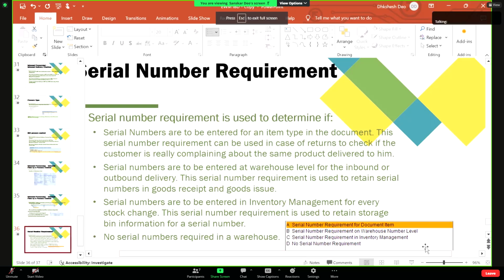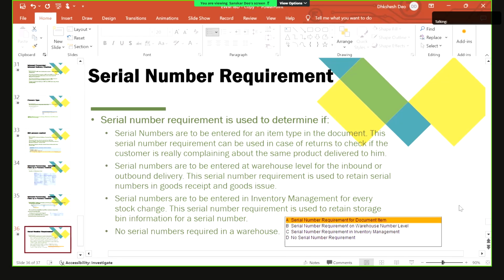Okay, I just put one slide. I think that's the serial number. Last time somebody, RK or Sudhakar, had a query about the serial number, how the system generates it and so on. We'll go through serial number and batch in more detail.